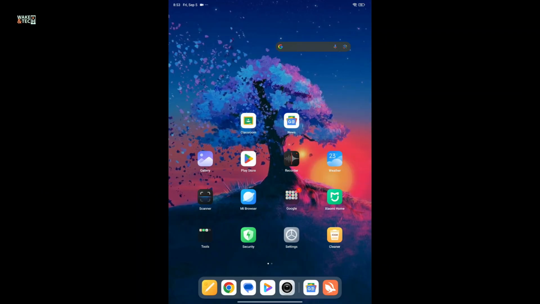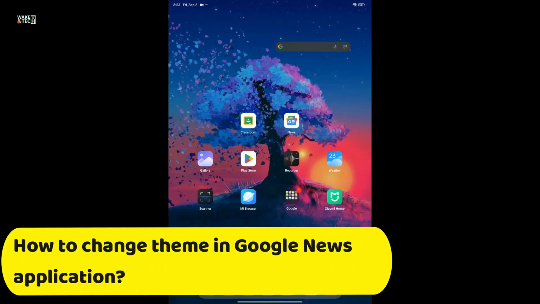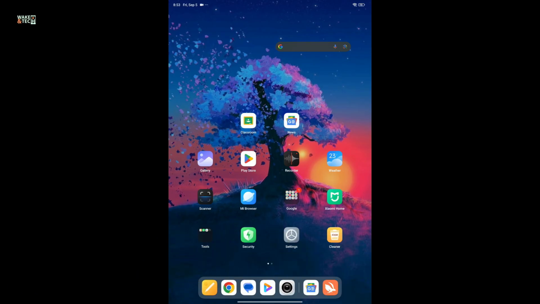Today in this episode we will be learning how to change theme in Google News application on your Android device. If you want to switch quickly between light and dark mode easily on Google News app, this tutorial is helpful.